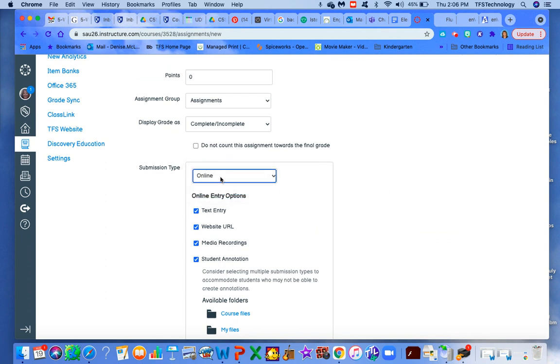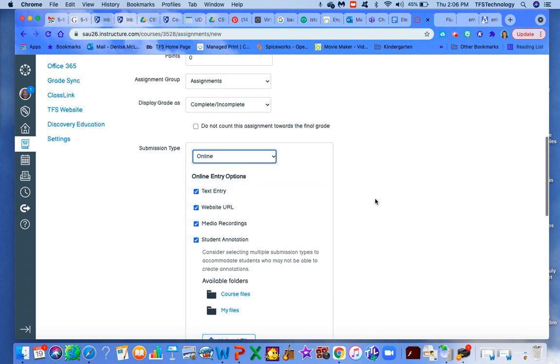Once you decide on what type of assignment it is going to be, you have to decide how you want them to submit it to you. If it is an online assignment and you are offering a number of different choices, you're going to want to check all the boxes so that they have the opportunity to submit something in that particular way to you. You do not have to. You can just leave it as a text entry if you only want them to tell you something in writing. Or they could create something with the media recordings. They could record their voices or make a video.